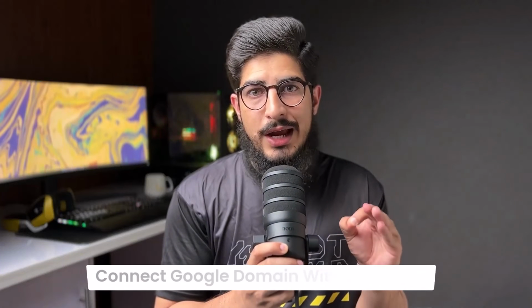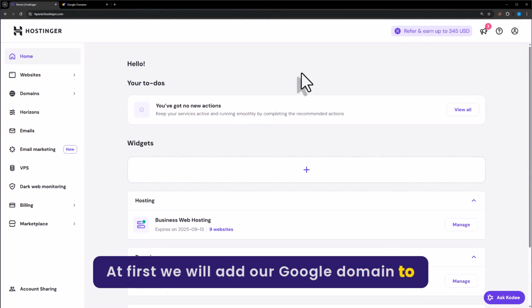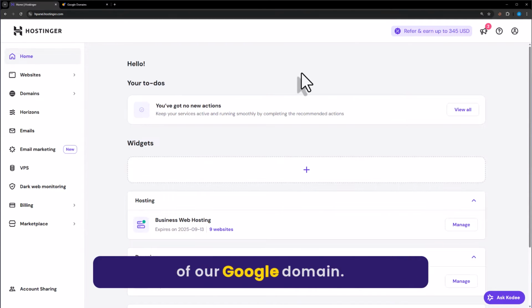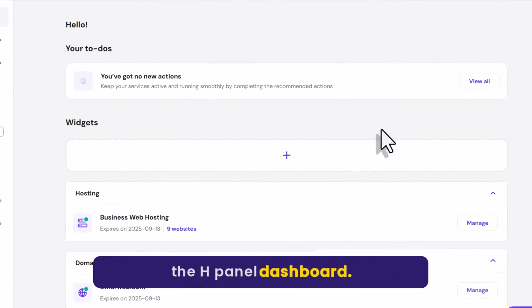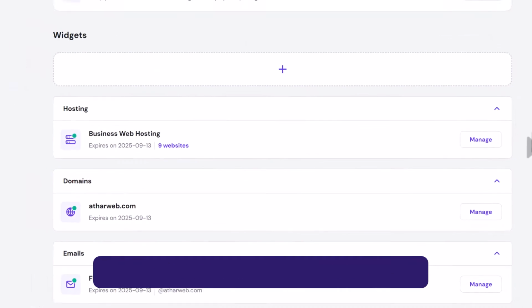Let's see how to connect Google domain with Hostinger. At first we will add our Google domain to Hostinger hosting, and then we will change the DNS records of our Google domain. To add our domain to Hostinger hosting, from the hPanel dashboard, click on Manage from here.